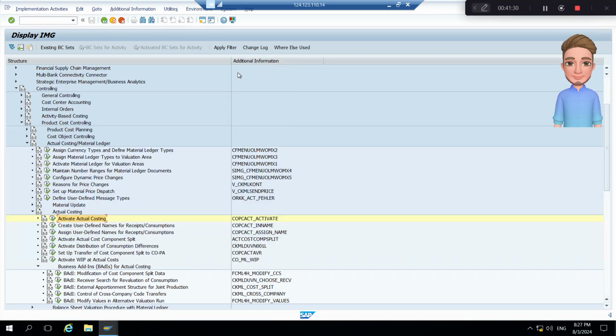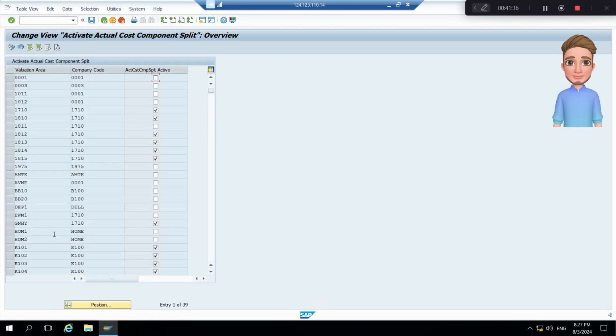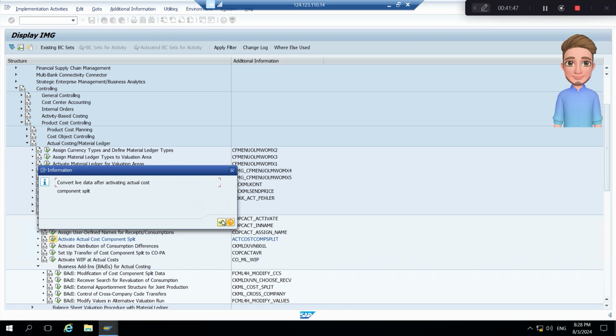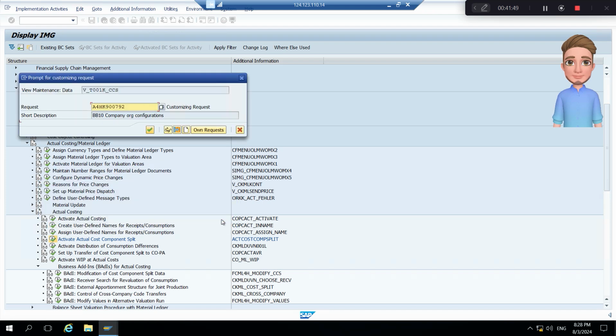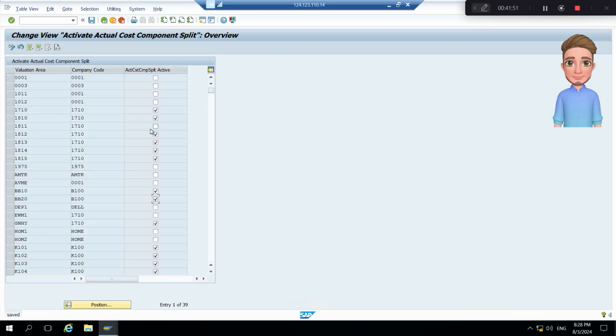Okay. Then activate actual cost component split. You will have to do this one. So I'll execute this. Activate actual cost component split. So say okay. Save. Okay. Save.